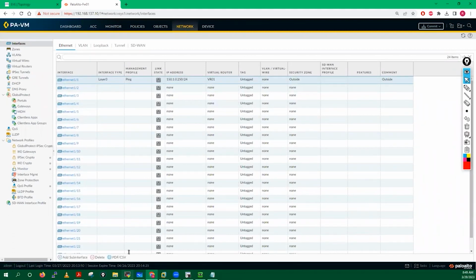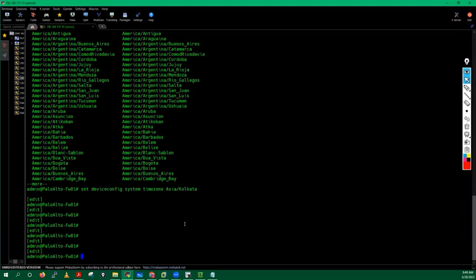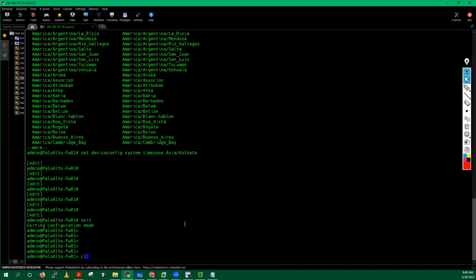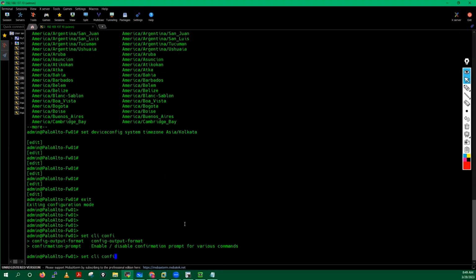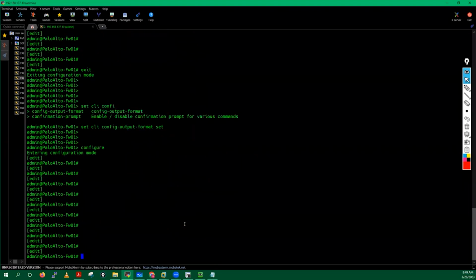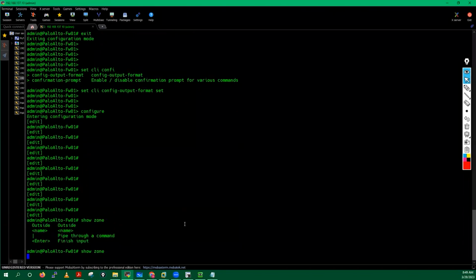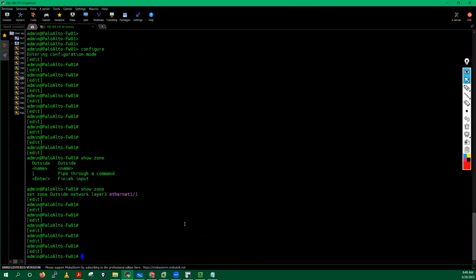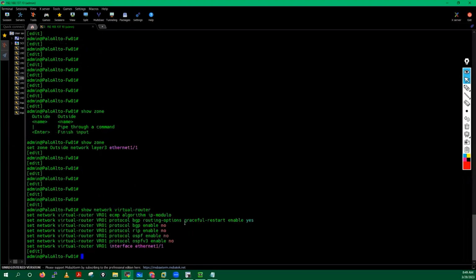If you want to see the similar thing that I did in the GUI, you can run this command: set cli config-output-format set. This means I want to see all my configuration in set format. Then you can run the command for network zone details, so you can see the zone details. And for network virtual-router, you can see the virtual router details.